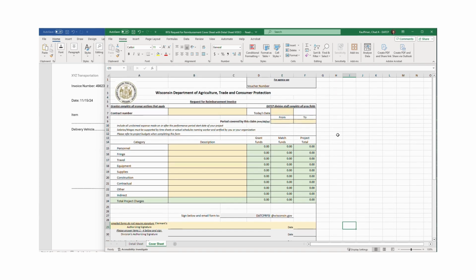So to start off, we're just going to go from the cover sheet top to bottom. We have the contract number section here. Each contract has a unique value with us. So, for example, all RFSI grants start with RFSI space WI and then a three-digit number behind it, usually starting with 0, followed by today's date. That would be the day you submit for your reimbursement.